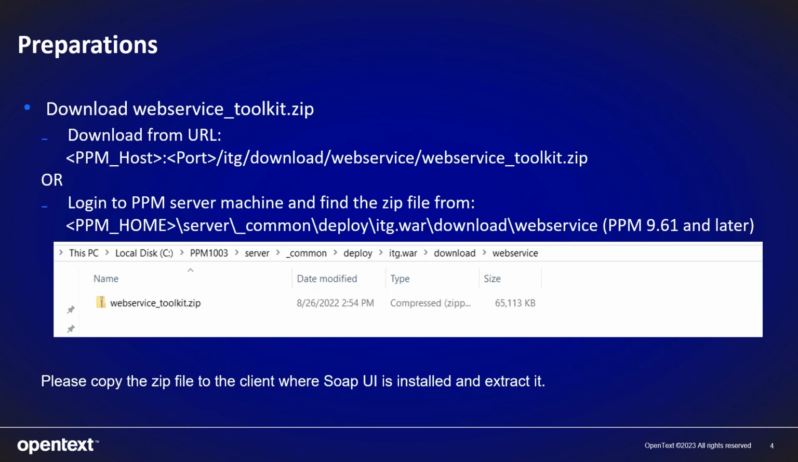You need to download the web service toolkit. PPM provides this toolkit to decrease web service application development time. To access the toolkit, use your browser to navigate to the URL or go to the PPM server and copy the zip file directly from the location as shown in the slide. The files are archived in zip format and must be extracted before they can be used. The files can be copied to any web service client machine, in this case, the machine where you have SoapUI installed.